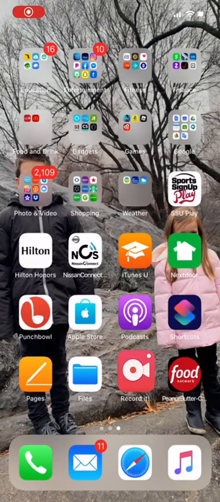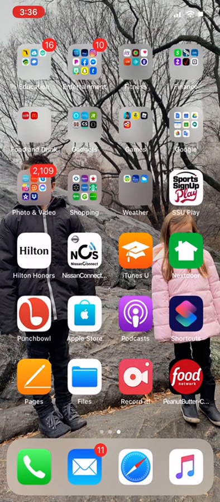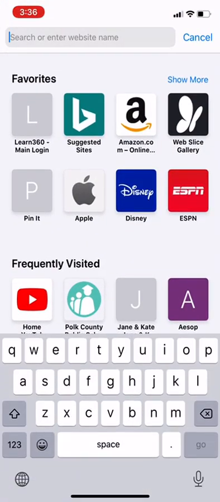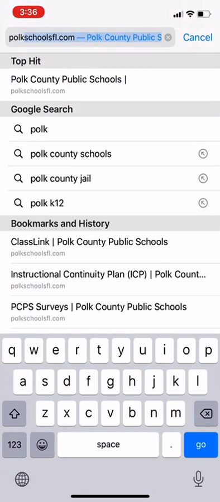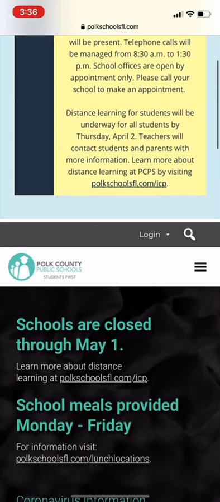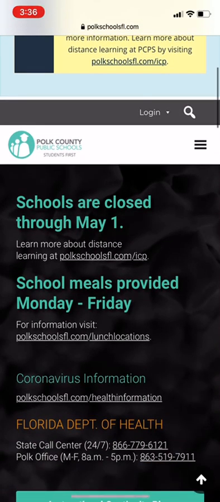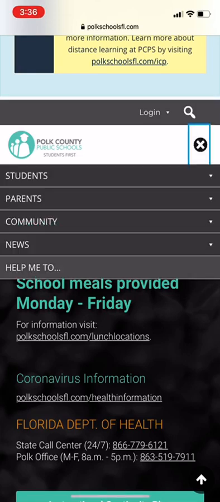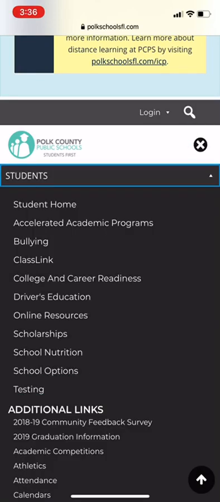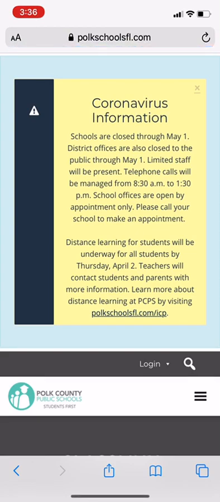Okay, I'm going to show you how to log in to ClassLink in Google Classroom from an iPhone. This is an Apple iPhone screen. I'm going to click on the Safari button and go to polkschoolsfl.com. From here, you're going to click on these three buttons and choose Student, then ClassLink.